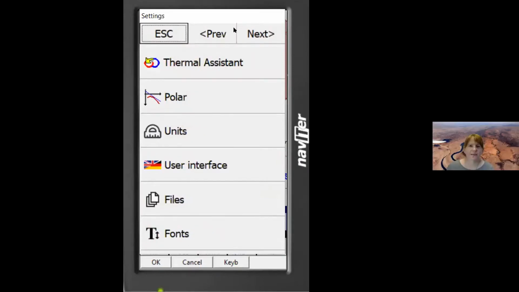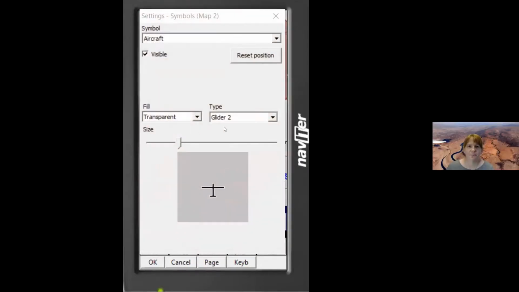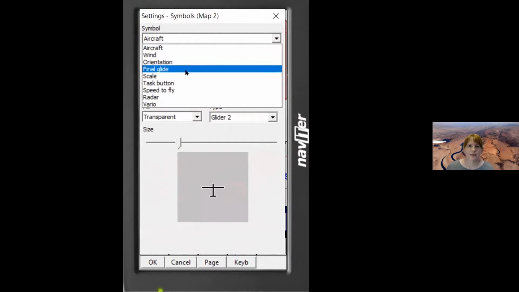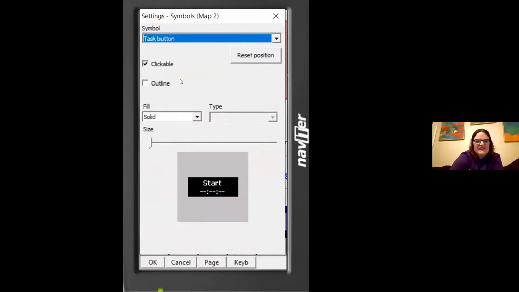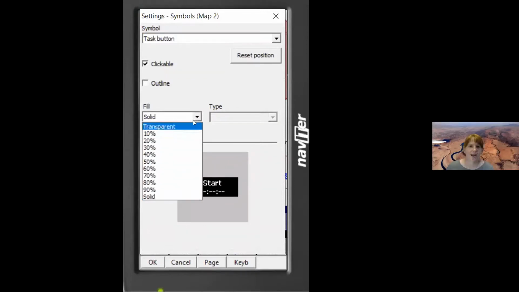Symbols, I think. So if you go to settings, there we are. Symbols, and then task button. Task button, yes. Yeah. Right. And then you can say fill transparent, or I think I've got 30% or something.